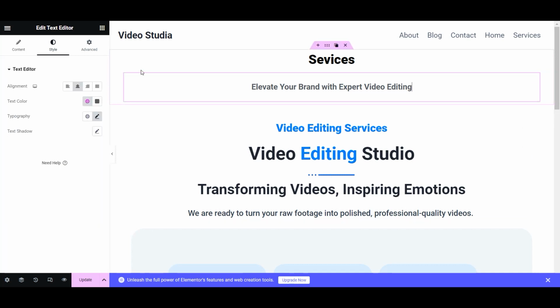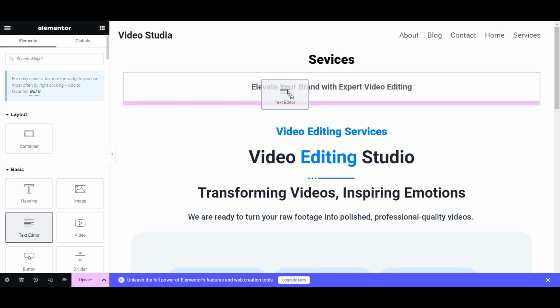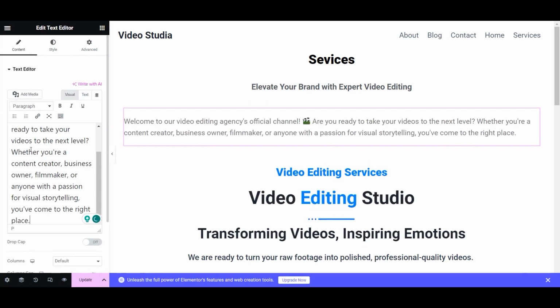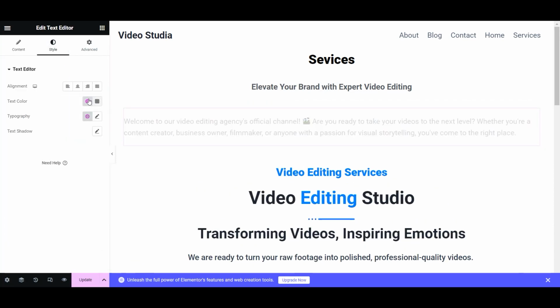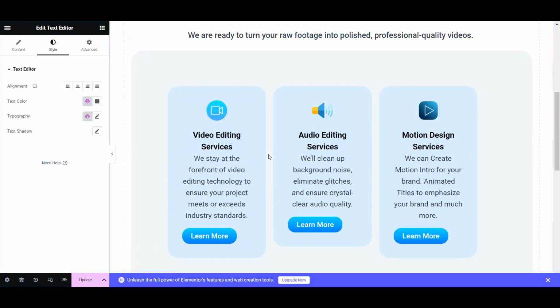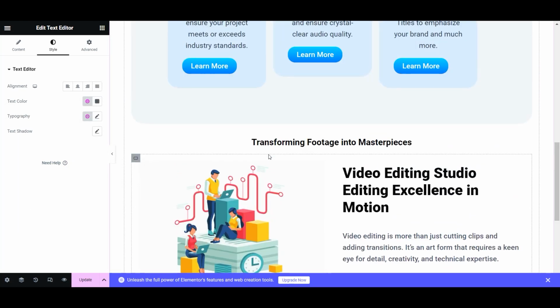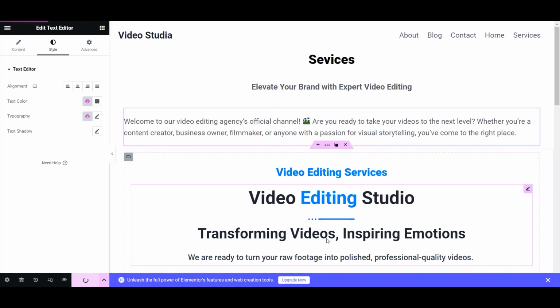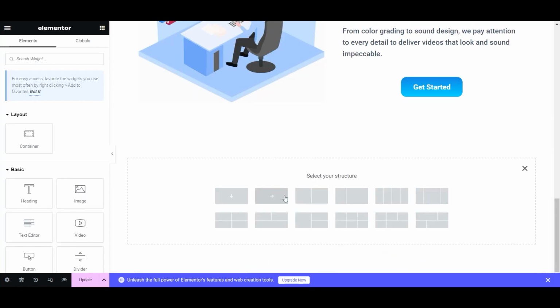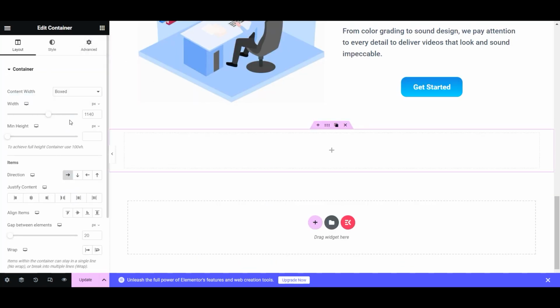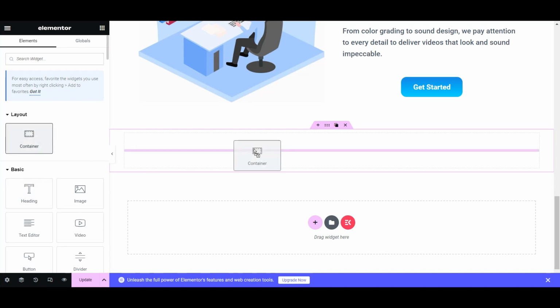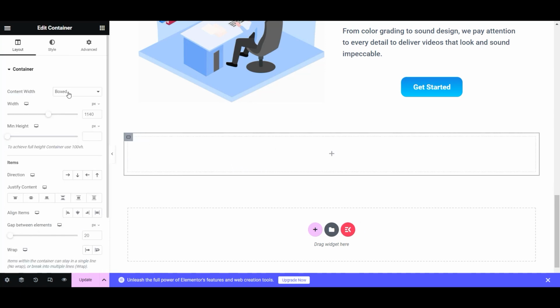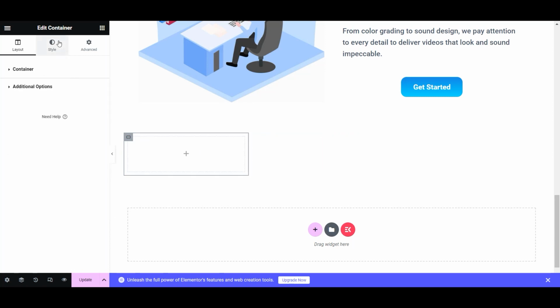Adding some text, making it darker. This is our services page. Adding a flexbox container, full width. Put 30. Put border 20.